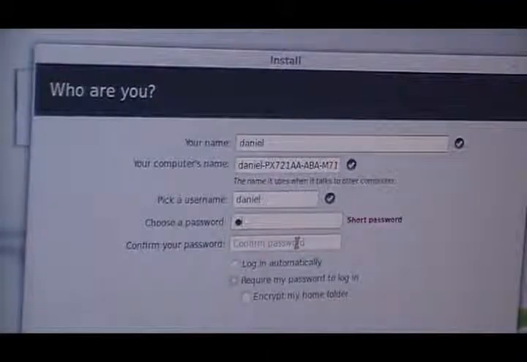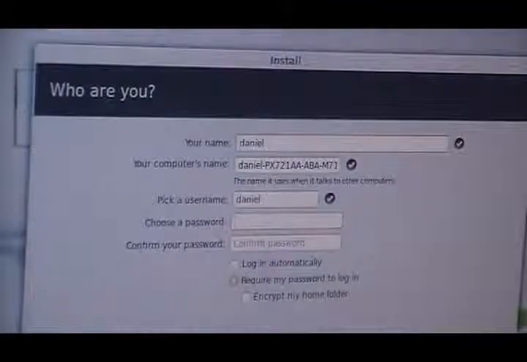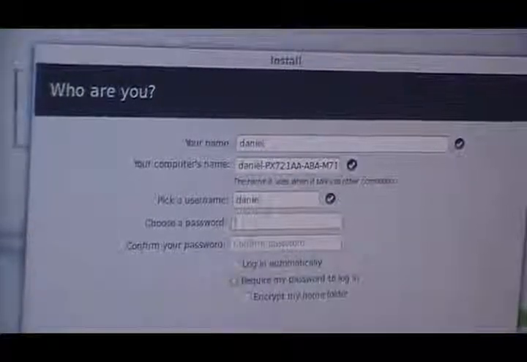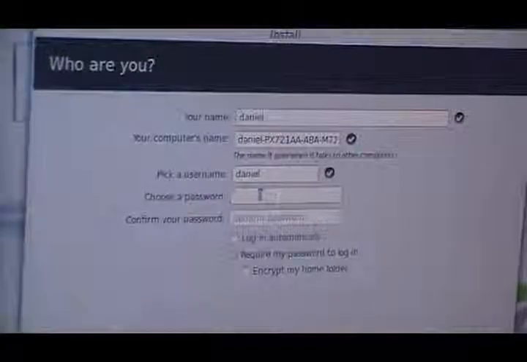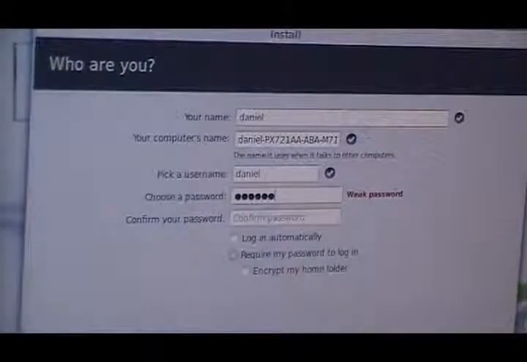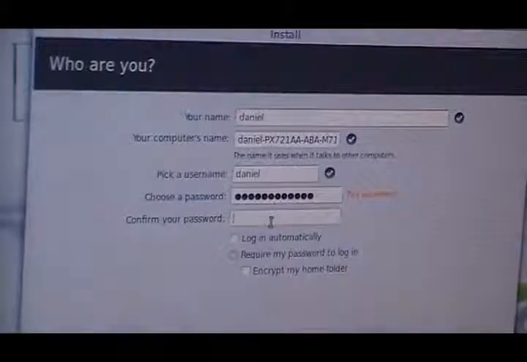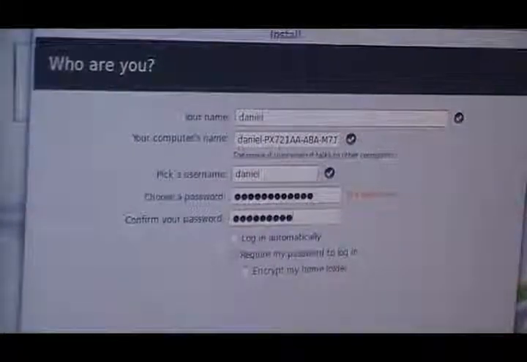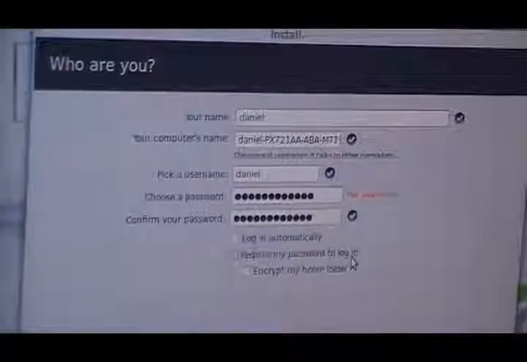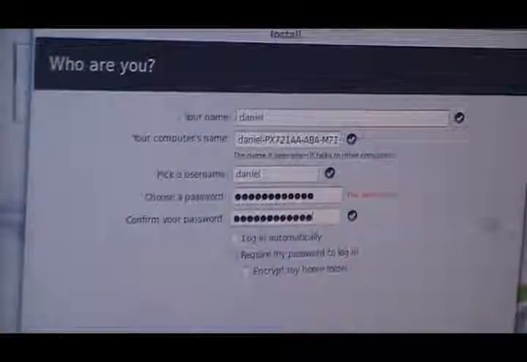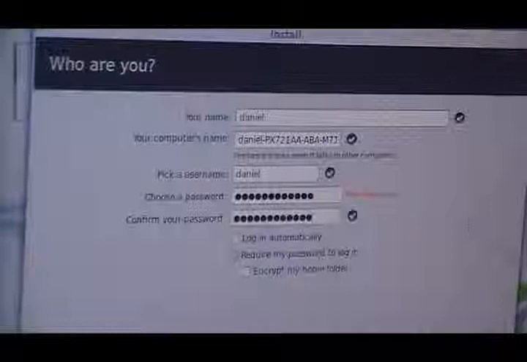Now you can have a one-letter password. It's not a big deal. It'll just say short password. You can continue with it, but if I don't have a password typed in, it won't let me do anything. So just put in a password. And if they don't match, it'll say it does not match, as you saw there for a second.